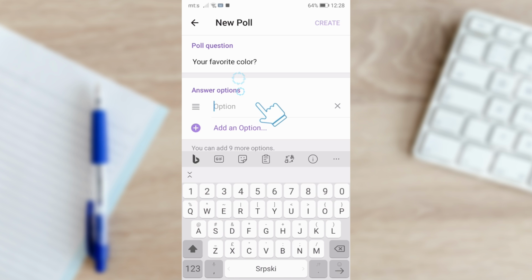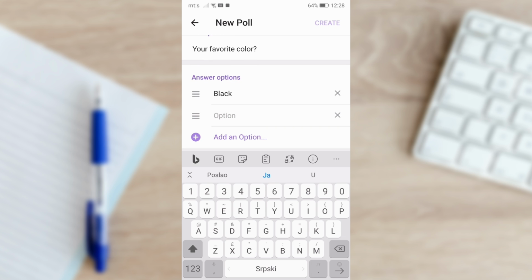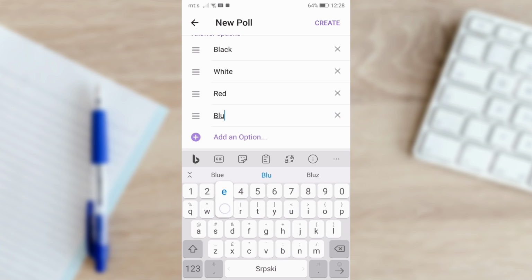Now I will insert the answers. The number of options is limited to 10. You add a new option by clicking on Add an option for each new option individually until you have entered all the options you want. If you want to delete any option, simply click the X next to the option you want to remove.